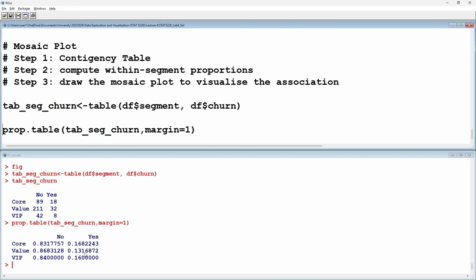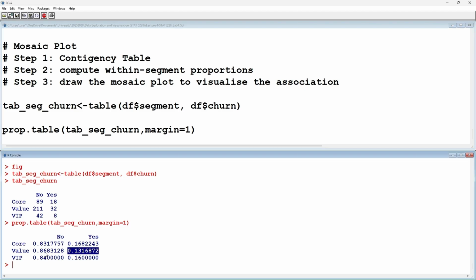Here it is. We have here the value, which is 13%. This is 86%. Overall, there seems to be some kind of similarity in the proportions by segment. There doesn't seem to be a huge association, except for this value, which is a little bit different. But from an overall perspective, there does not seem to be an association between whether somebody will churn and the segment. Okay, overall, I mean.